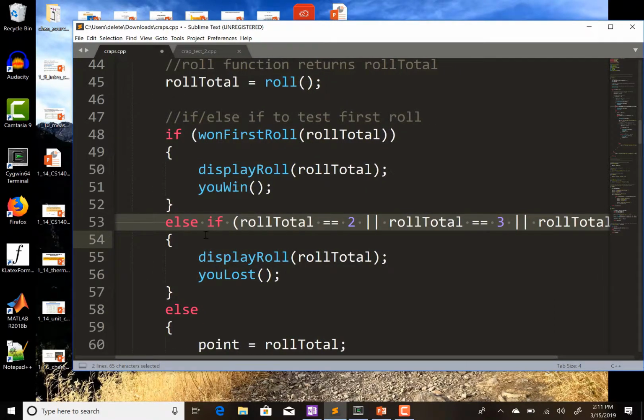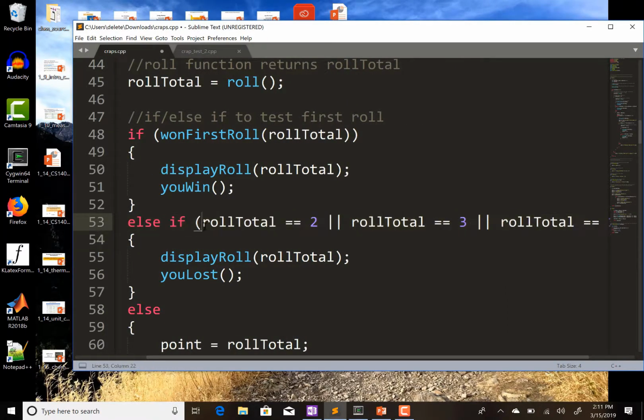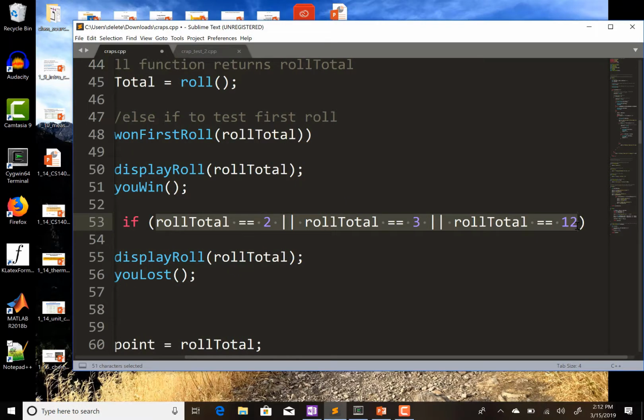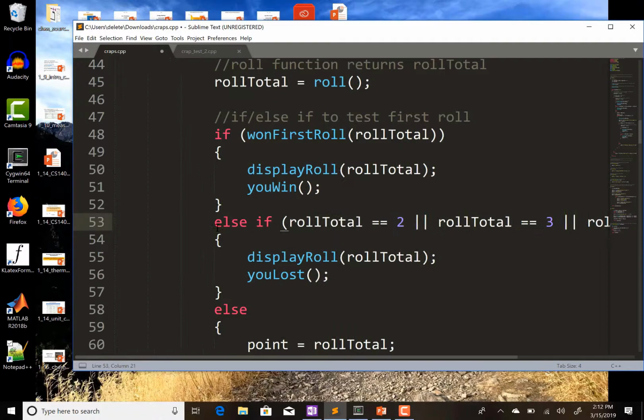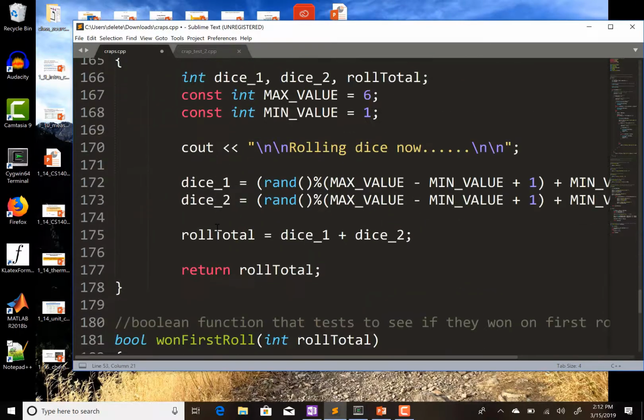So let's write the next one. We want to write a boolean function that's going to test the condition to see if they lost. We want to do basically the same thing, except this function is going to be testing a different condition. And so I'm going to call this lost first roll, just to stay consistent, because we called this other one win first roll. So let's go write a function for that.